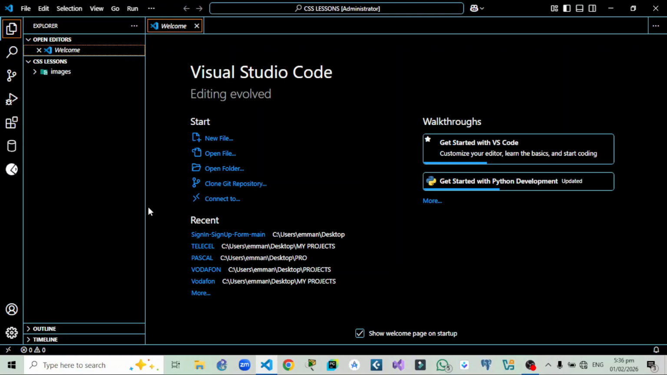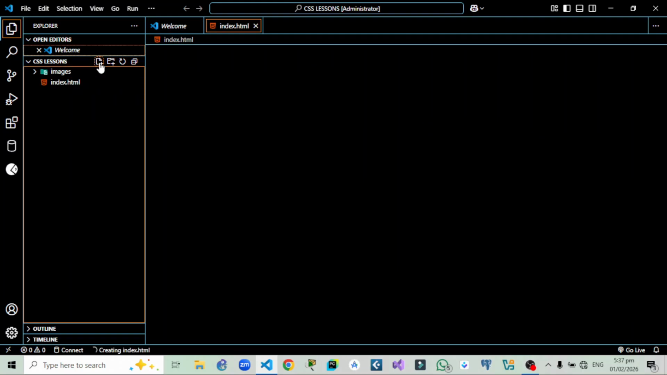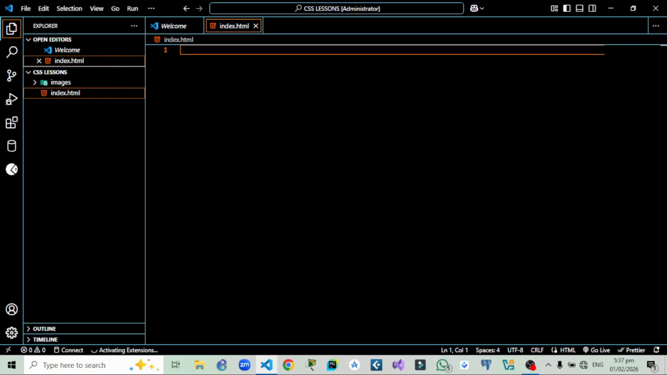What I'll do next is to create my first HTML file for my web page. What I mostly do is to first click on the folder that will host my HTML file. So I'll click on CSS lessons and click on it back again to confirm that when I create the file, it will actually be stored in that particular folder. So I click on this and name it index.html. Bring up the boilerplate.